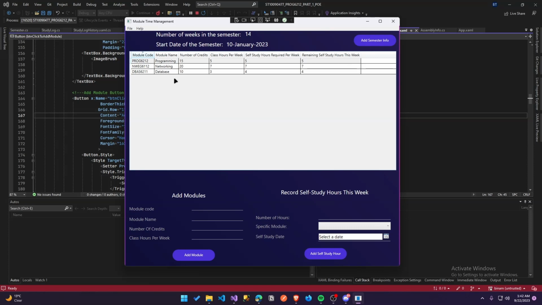Okay, so we also have this self-study hours this week. So that means that I have to log the hours as well. So to do that, before we add any kind of data, let's see what will happen if I click this add self-study hours. As you can see, please provide a valid date and time for self-study date. So it's saying that I need a valid date and time. Let's say I studied on January 11th.